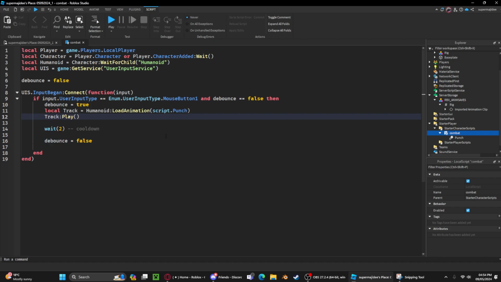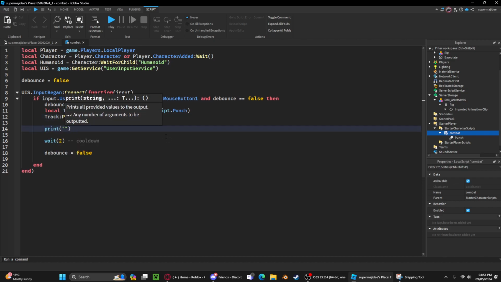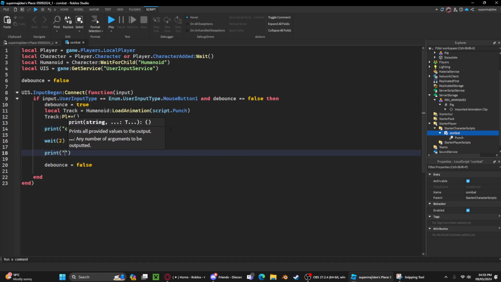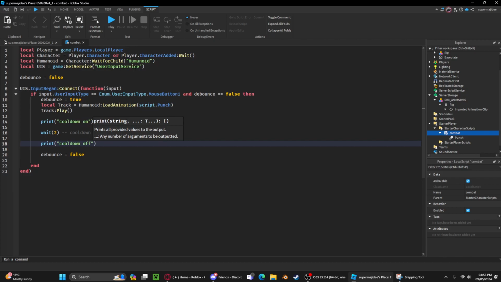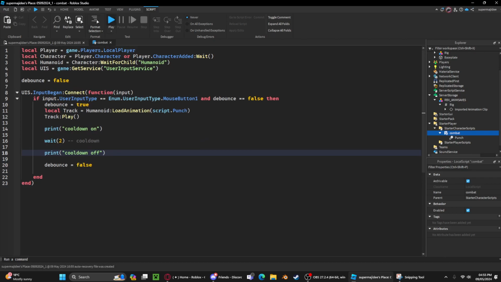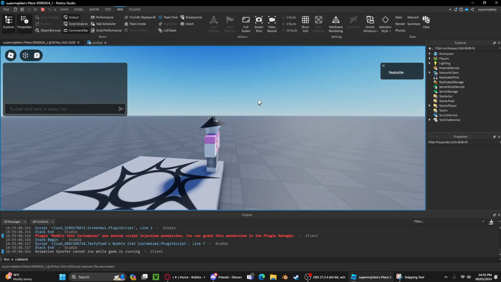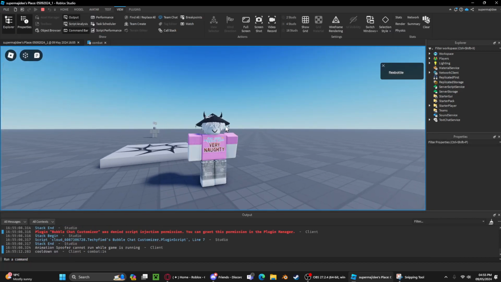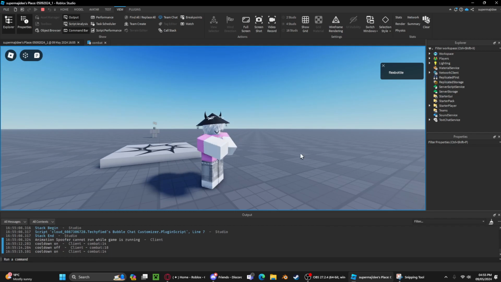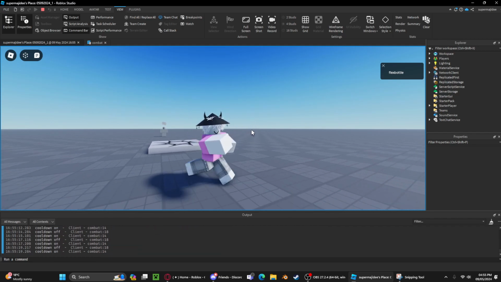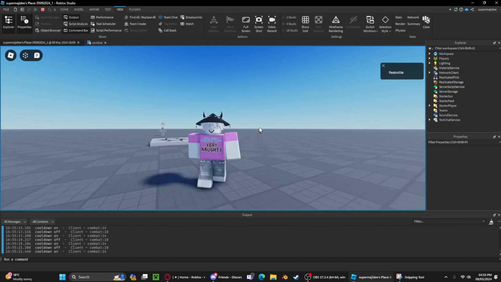We can also make this a bit easier. You could print cooldown on, then print cooldown off. Now when we go to our output, click. Cool, I can't click anymore. When it's off, I can click again. I'm spam clicking now. As you can see, the cooldown is working.